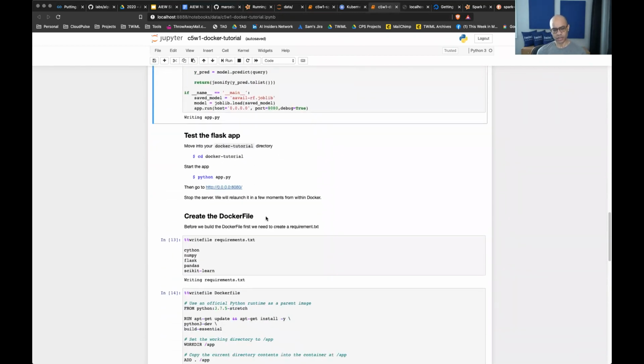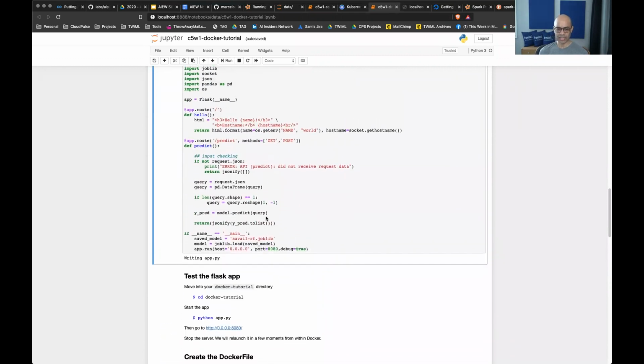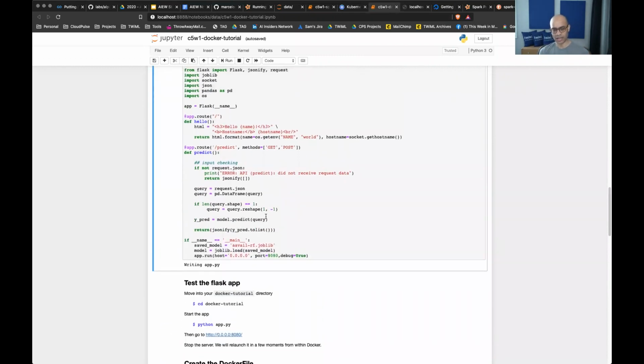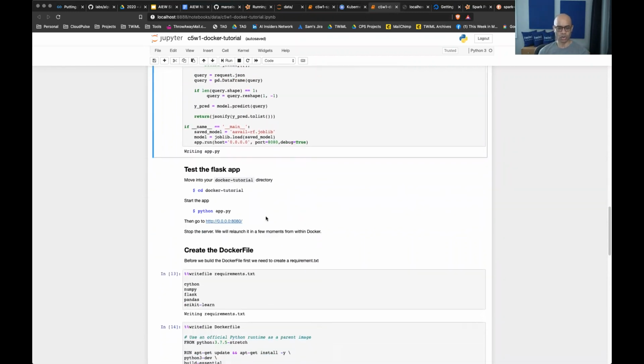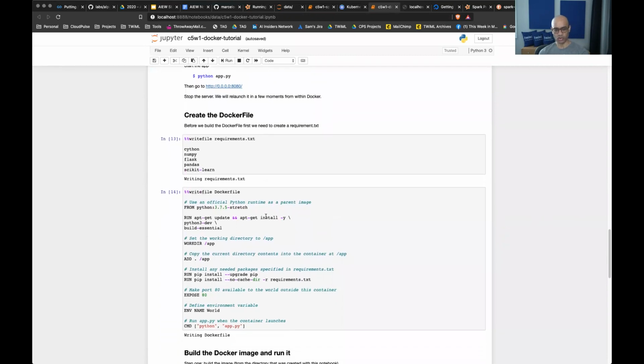So we've got this working Python web app using Flask that exposes our model, and now we want to containerize it. We want to create a Docker container. There are a couple of things that we need to do in order to do that. The main thing is really to create our Dockerfile.